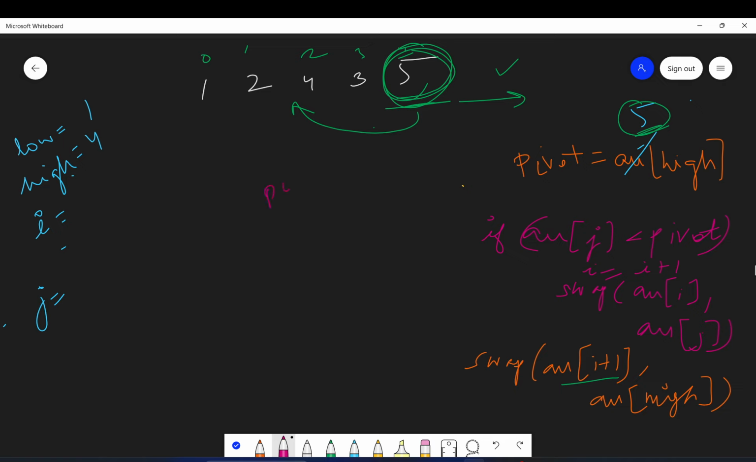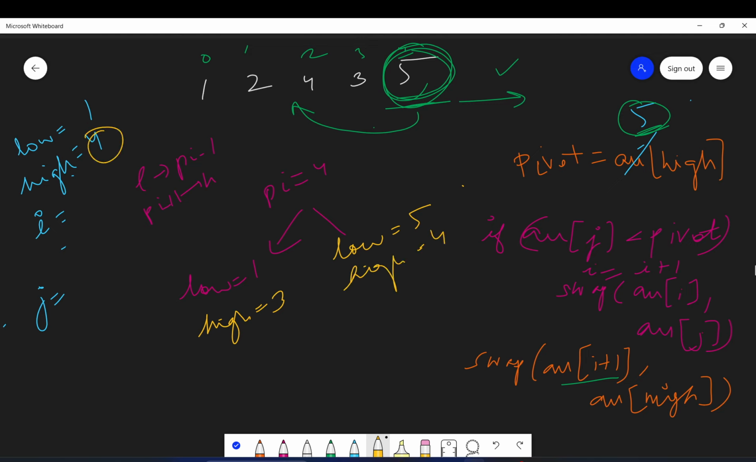Pivot index came out to be 4. Now there will be two partitions again. Low was 1. So now if you remember, it was from low to pi minus 1 and pi plus 1 to high. So it will be low as 1 and high as pi minus 1, which is 3, and low will be pi plus 1, which is 5, and high will be 4. But now low is greater than high, so this will have no effect. This is the current range, from here to here, which you have to consider.